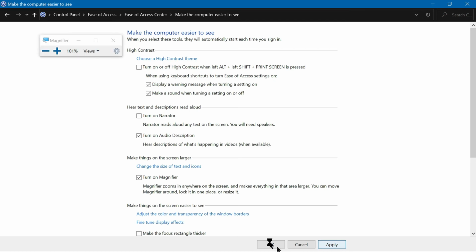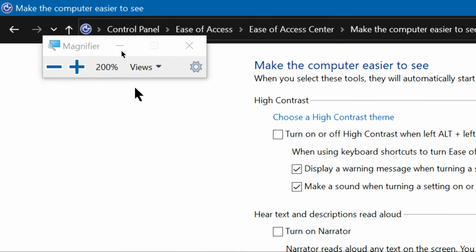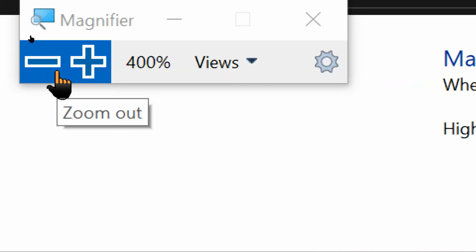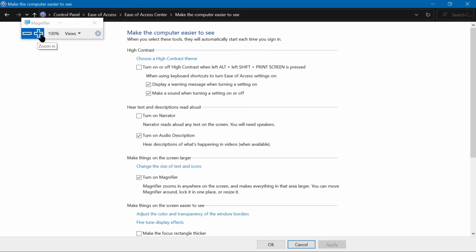So the magnifier has been started. You see the 200% view. For those who are visually impaired, it is a very useful option. Wherever it goes, you can increase the view by clicking on this plus, or decrease the view. This is the 100% view. When you want to come out, you have to click on OK.